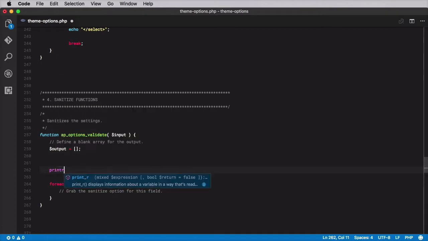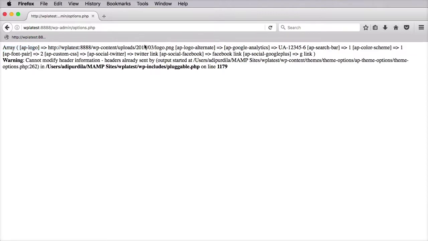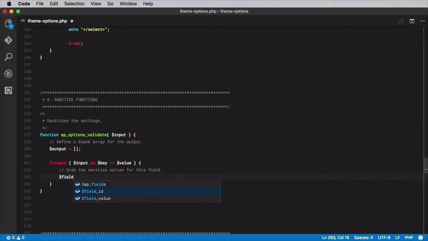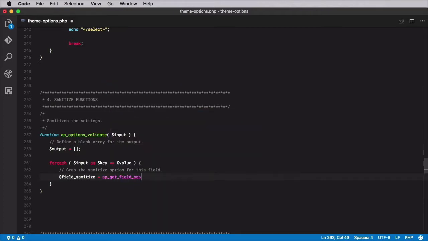So if I do a print R of the input, the moment we save this, this is how it's going to look like. So we're going to go through each one of these, we're going to grab its ID, and then we're going to cross-reference that ID in our multi-dimensional array, and we're going to get the sanitize value. And based on that, we'll apply or don't apply validation. We'll define a variable called field sanitize. That's going to be equal to AP get field sanitize key.